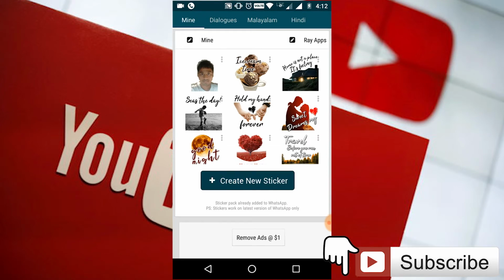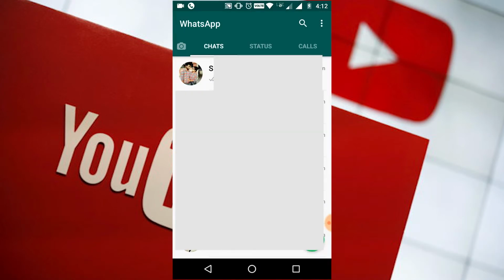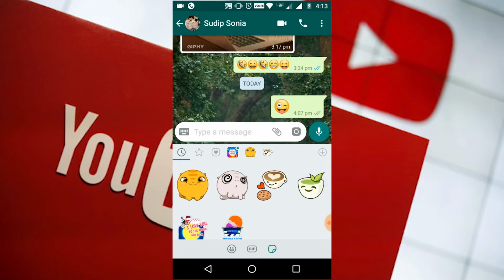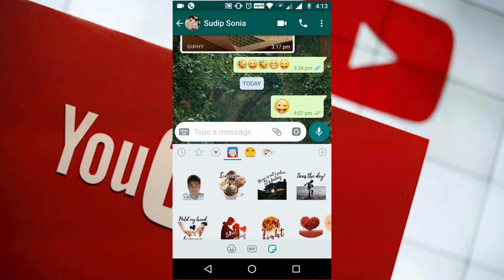Now close this app. Go to WhatsApp. Tap on any of your friends' chat. Tap on emojis. Go to sticker. Go to sticker maker list and send it to your friend.